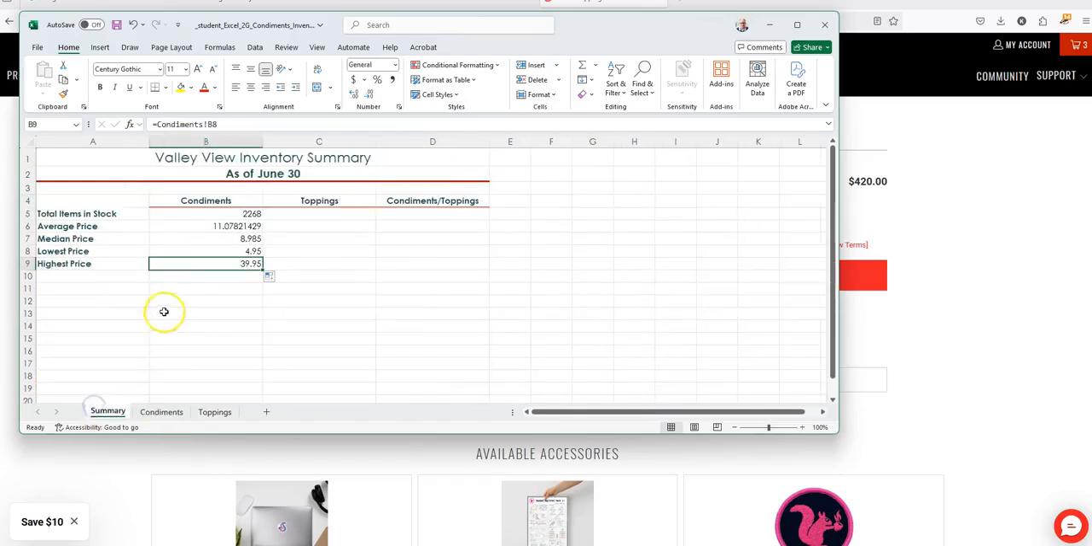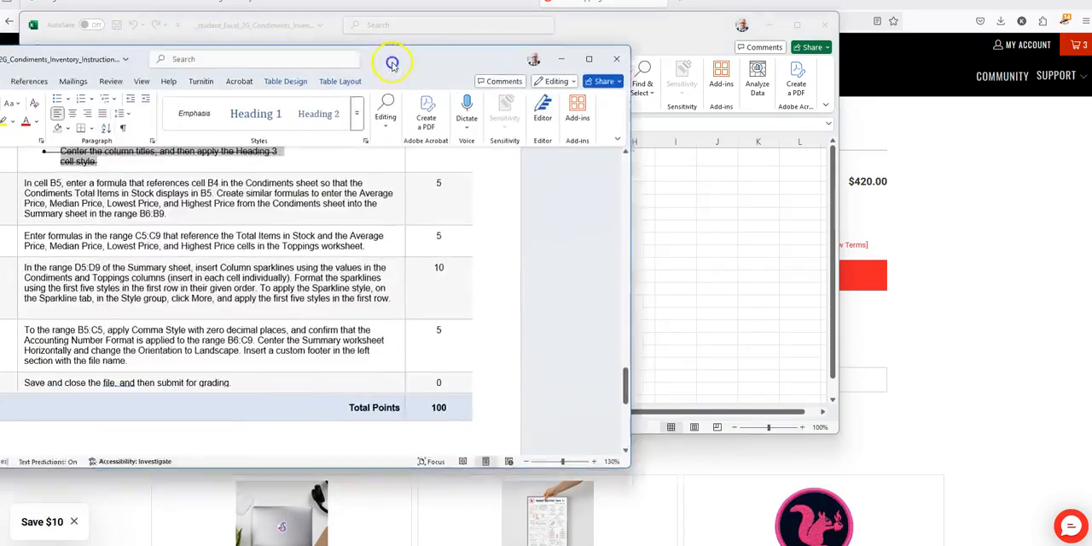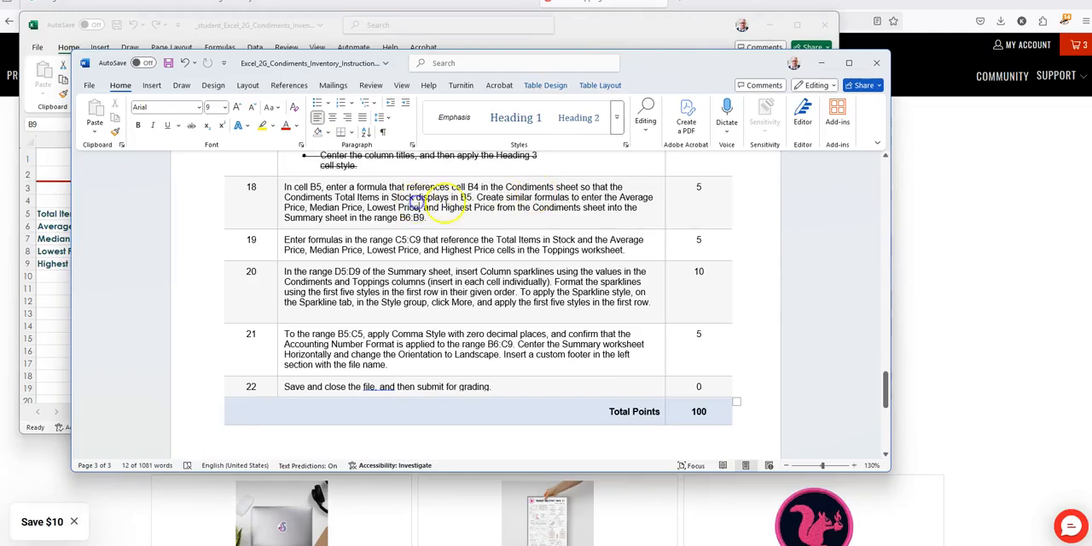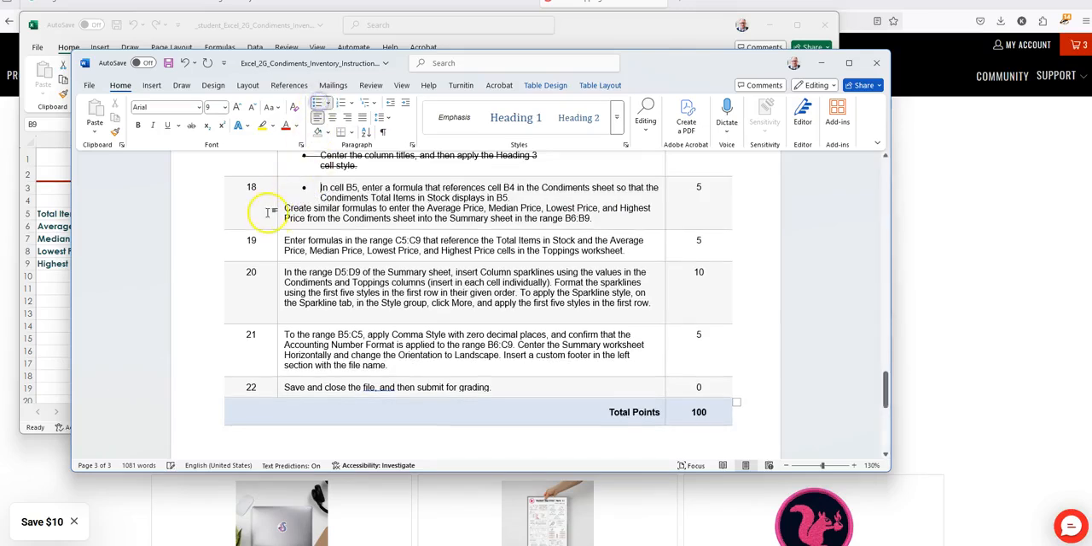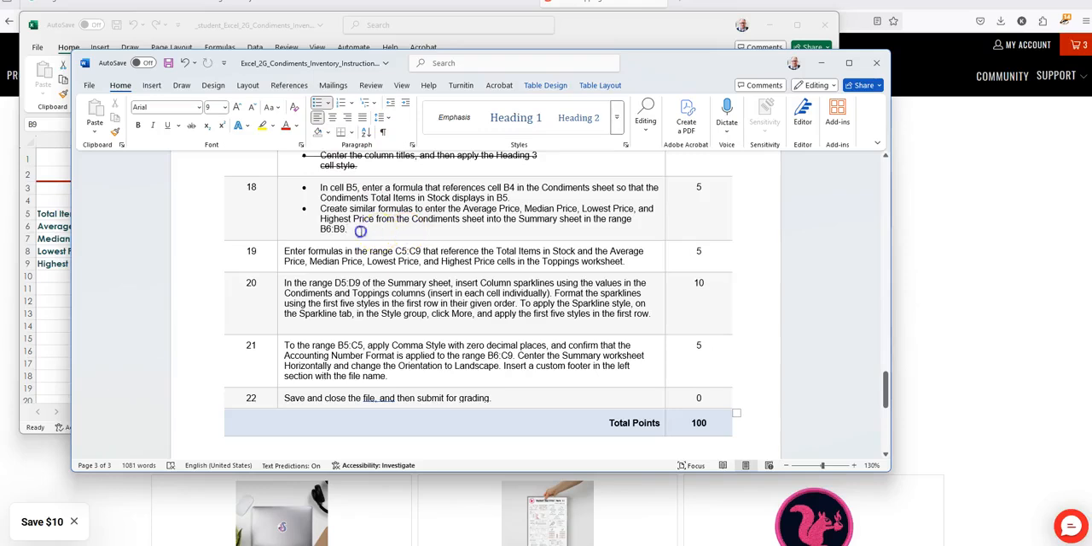Alright, so let's see what our next instruction tells us to do. Enter a formula. The condiment sheet says the condiment stock displays in B5. Alright, so we got that. Create similar formulas for all of those. Yeah, so that was actually the two things. We had this and we had this. And we got both of those done.